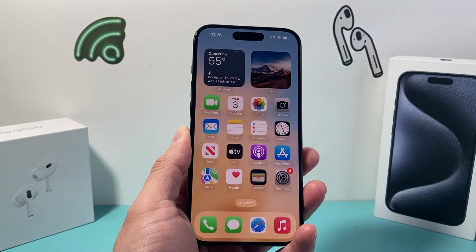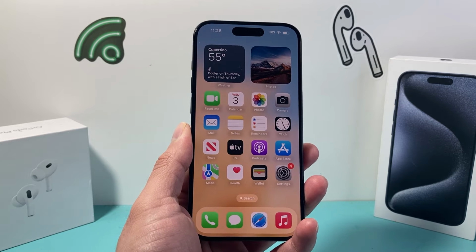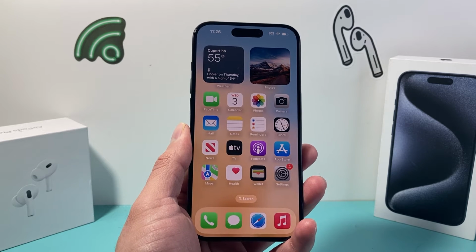In today's video, we're going to show you how to check your model of your iPhone on the latest version of iOS. So let's get started.